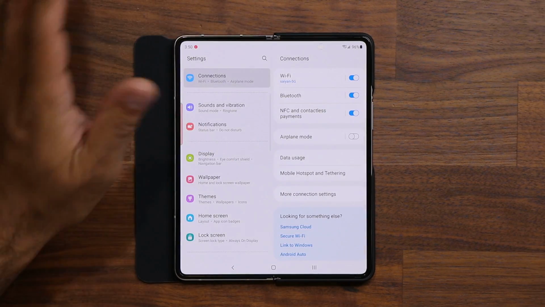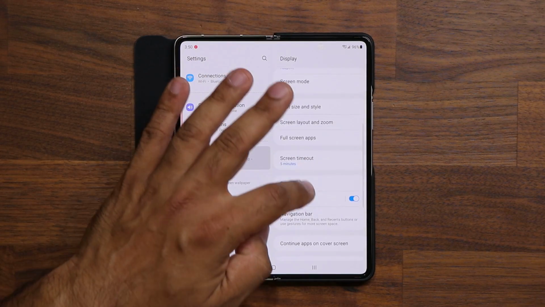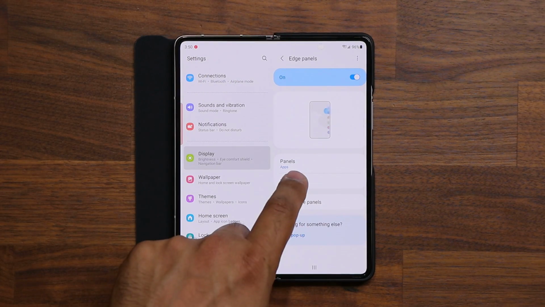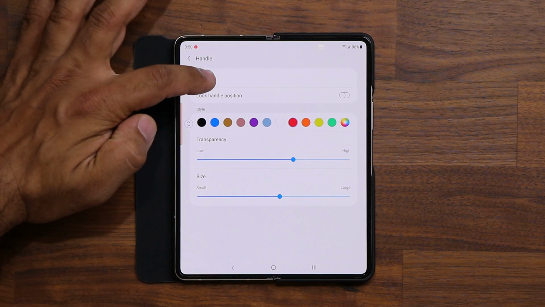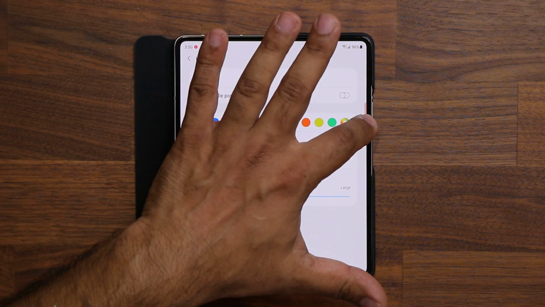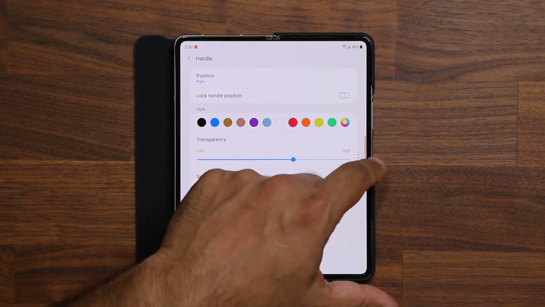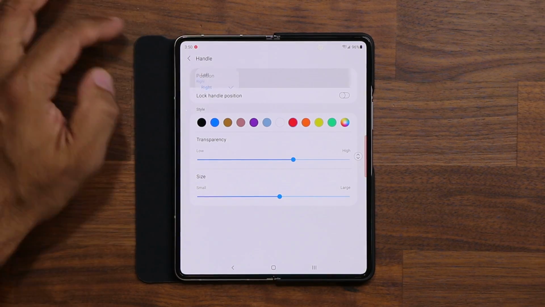You can do it a couple other ways. I'm going to show you the basic way. So go to display, go to edge panels, and what you can do is tap on the handle and change the position to the right. Additionally, you can press and hold this. You can also push it up and down, but that's not important right now because we're going to dock it anyway. So that's the right position.